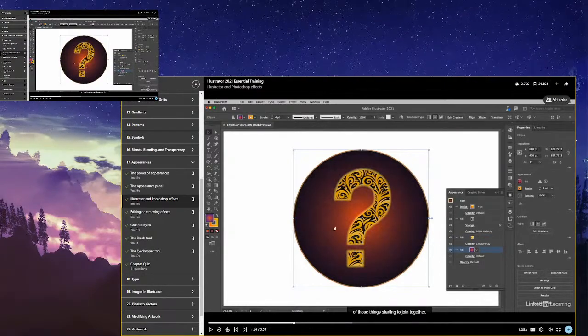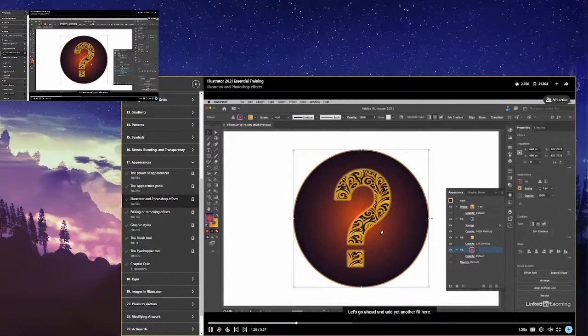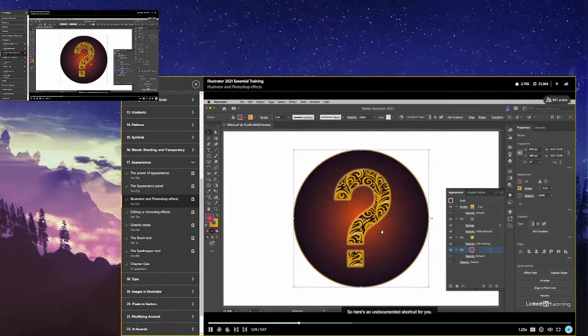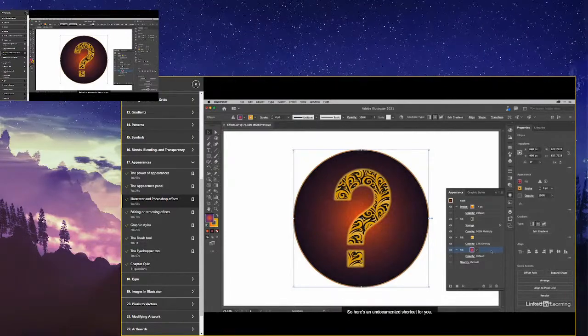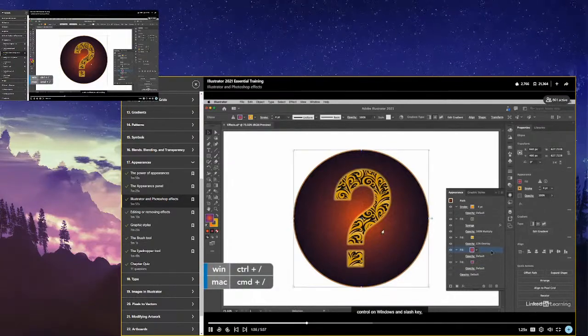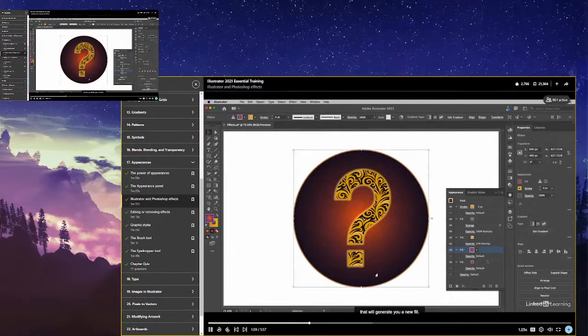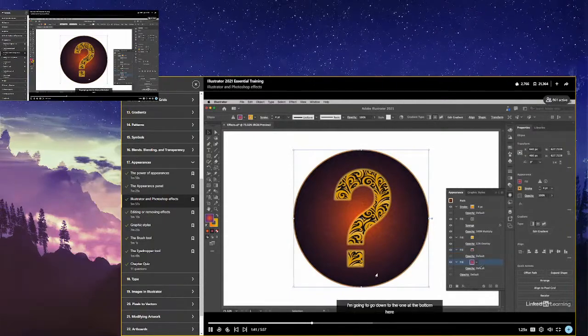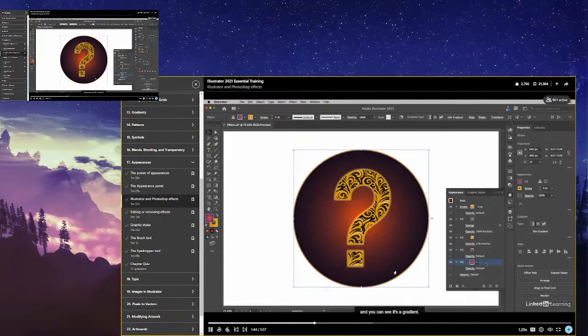Let's go ahead and add yet another fill here. So here's an undocumented shortcut for you. Hold down Command on the Macintosh, Control on Windows, and tap the slash key. That will generate you a new fill. We're going to go down to the one at the bottom here, and you can see it's a gradient.